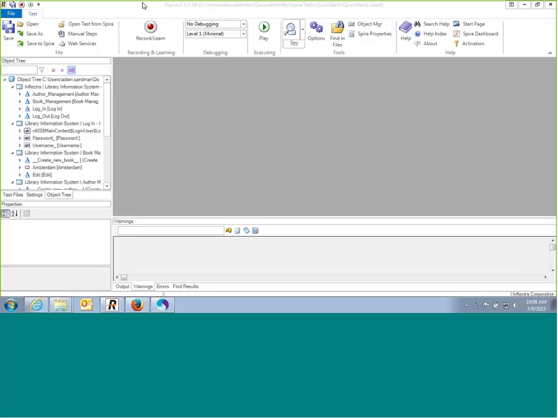So as I mentioned, Rapise is basically the editing tool. And what we'll do is we'll be writing our tests in Rapise, publishing them to SpiraTeam, and then they can be deployed onto different machines to run those same tests. So that way you can run the same tests on different environments. So the first thing we'll do to get going is create a new test from scratch. So you can see how you would do that.